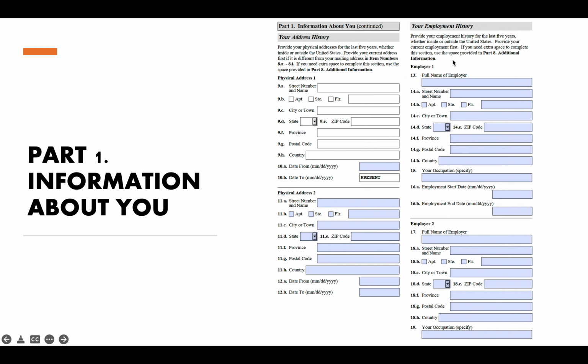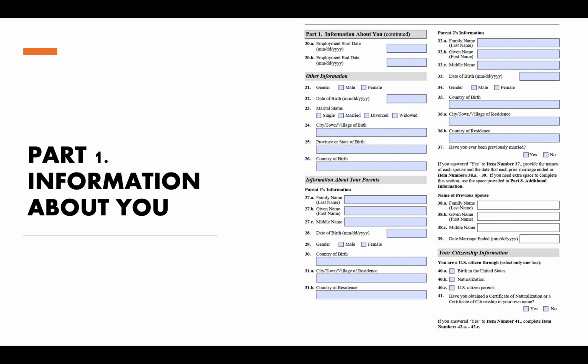Items 13 to 20B would be about your employment history. Provide the names and addresses of your employers, your occupations, and the date of employment for the jobs you have held over the last 5 years. So that's that. Still on information about you. Now this is going to be about your other information.